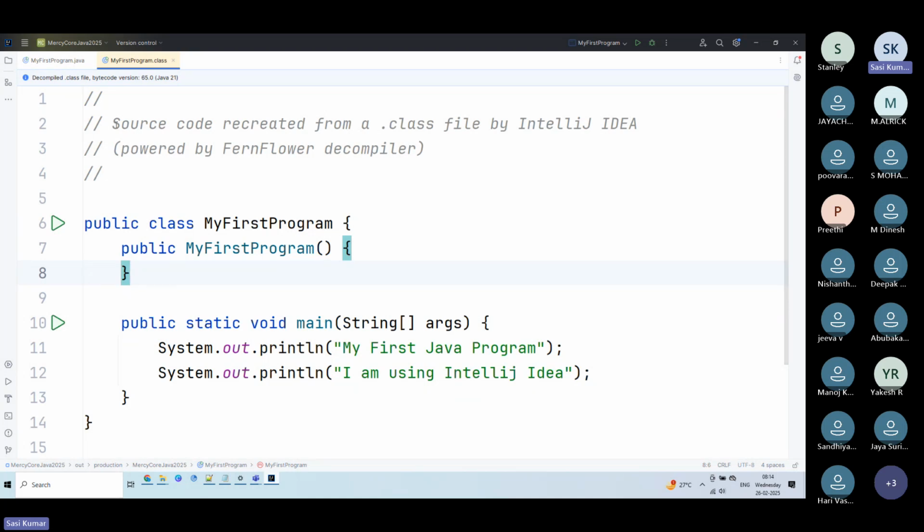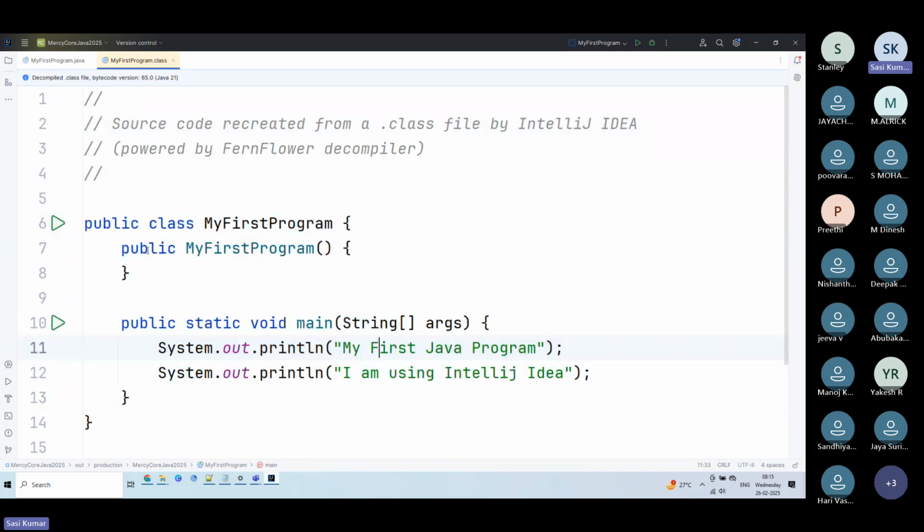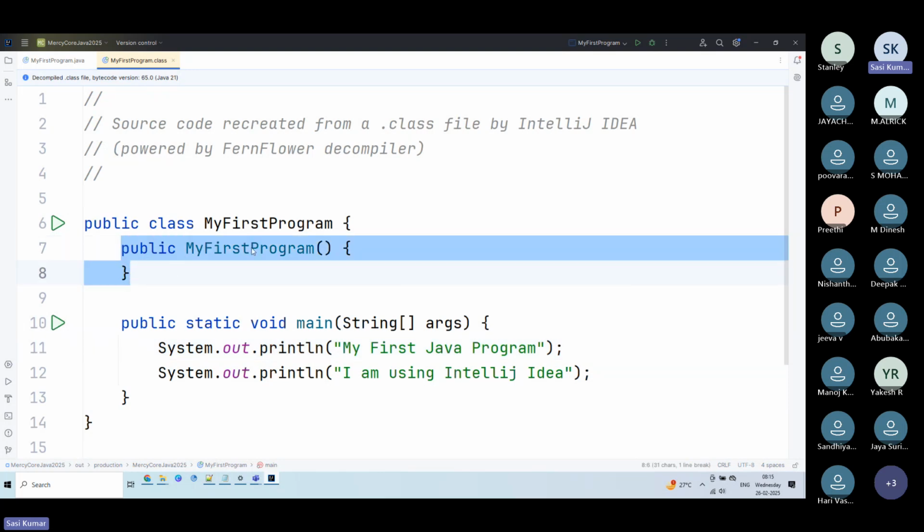What is this thing? Source code recreated from a dot class file by IntelliJ IDEA. It is powered by Fernflower decompiler. So there is a software called a decompiler, the Fernflower Java decompiler. By using that, IntelliJ is able to understand the dot class file and give us the output. Is this the exact code? If you see, I did not write this constructor in my first program, but IntelliJ IDEA has generated it.